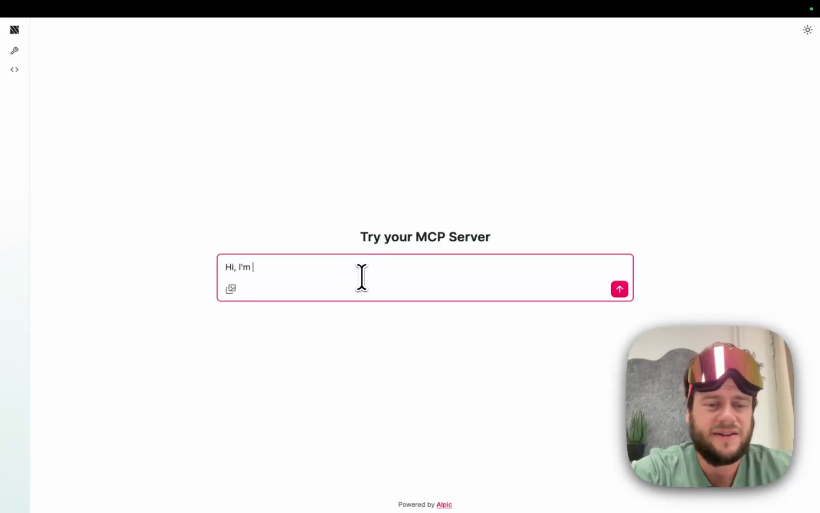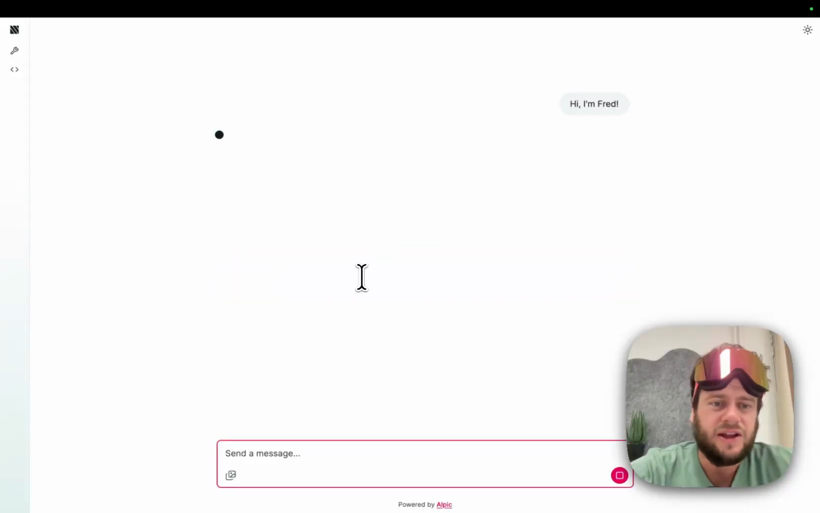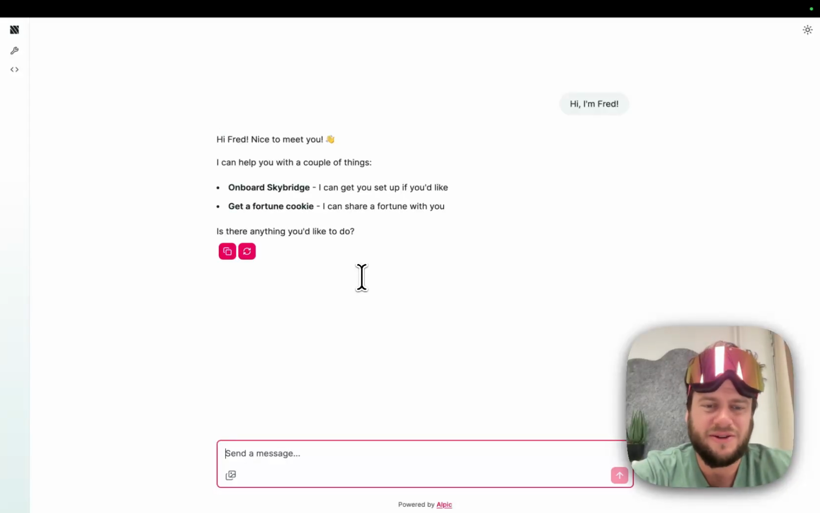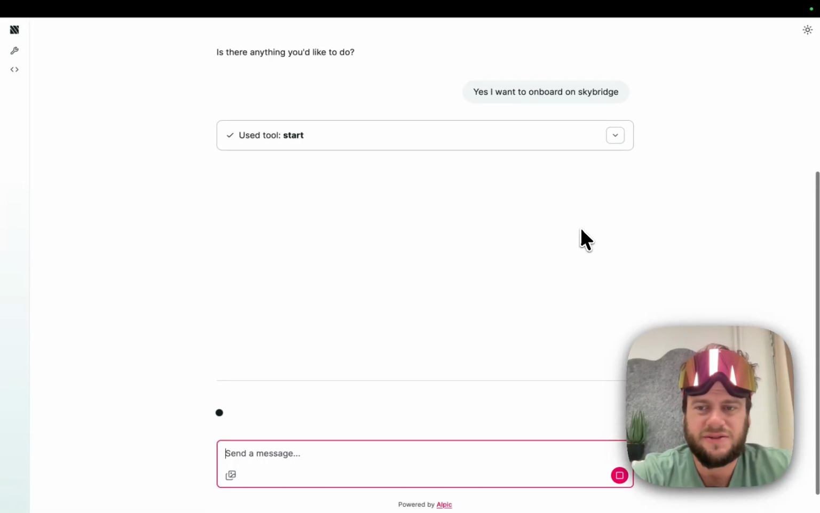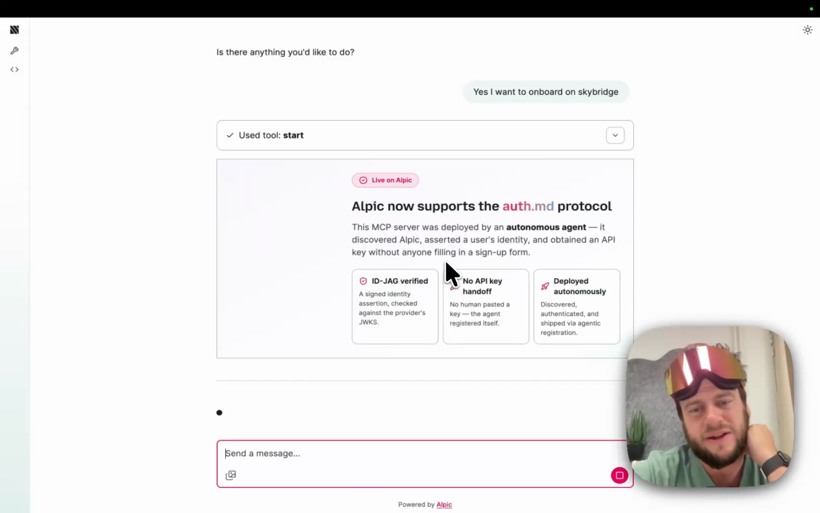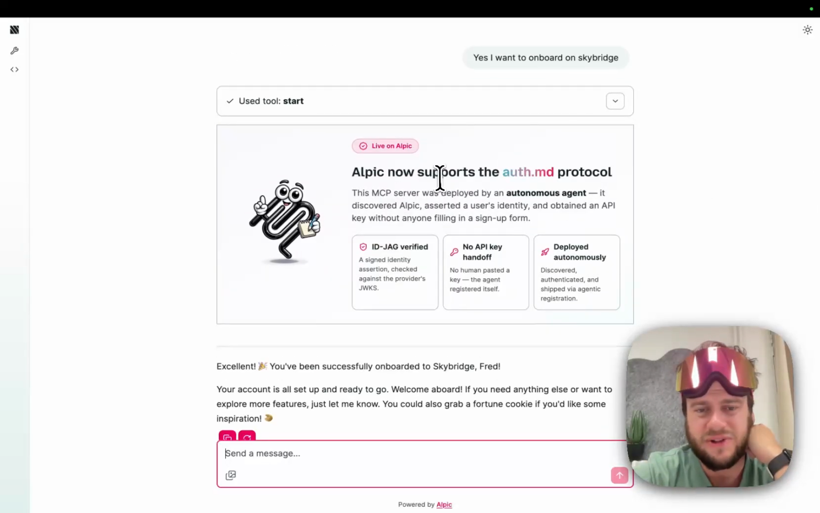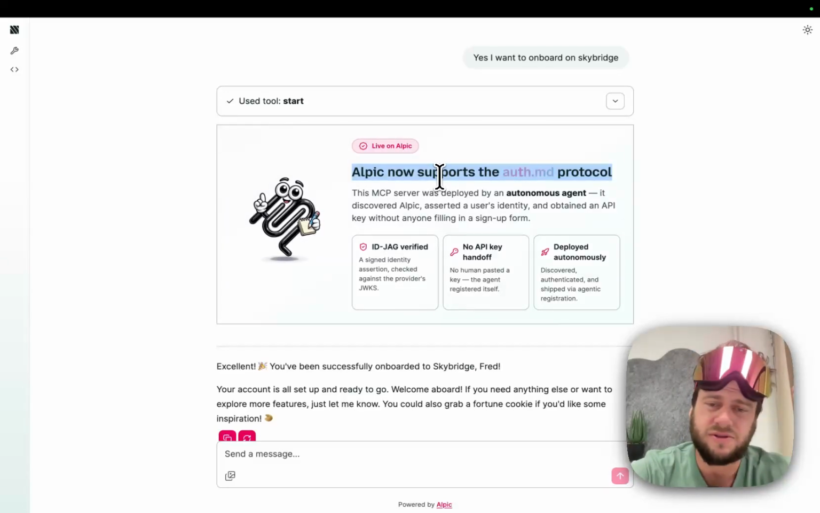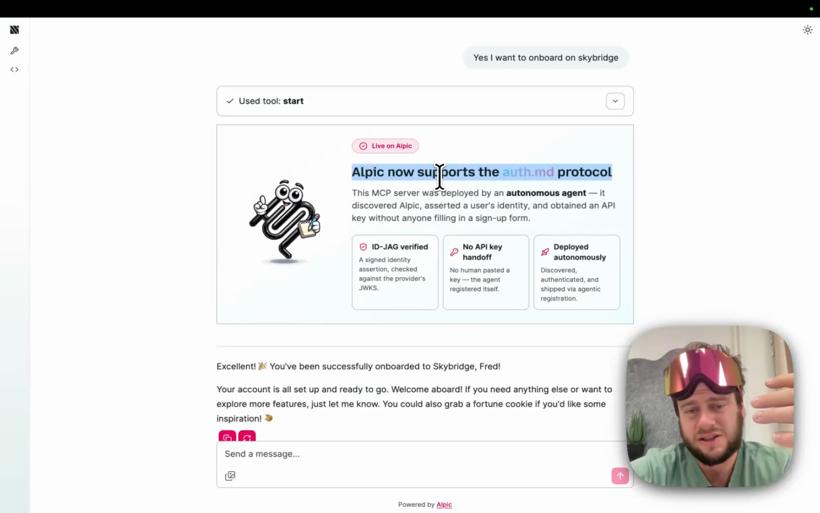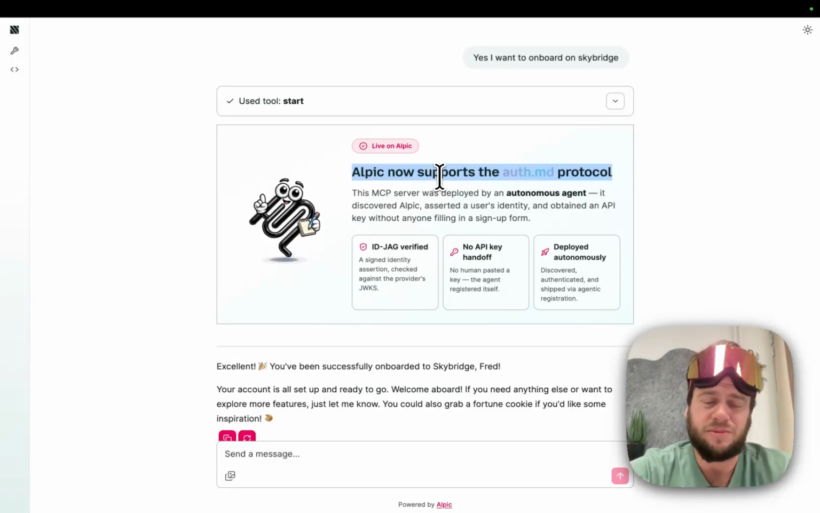I'm Fred. Should be a small onboarding tool saying, okay, you want to onboard? Yes, I want to onboard. Yes, I want to onboard on Skybridge. Okay, let's see if it works. Yeah, so you can see now Alpic is supporting the auth.md protocol for autonomous agents to be able to discover, get an identity, an API key, and deploy a server on Alpic.